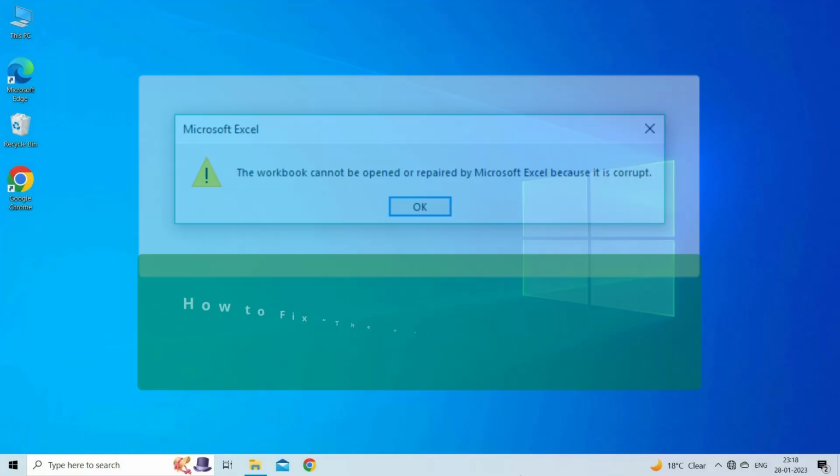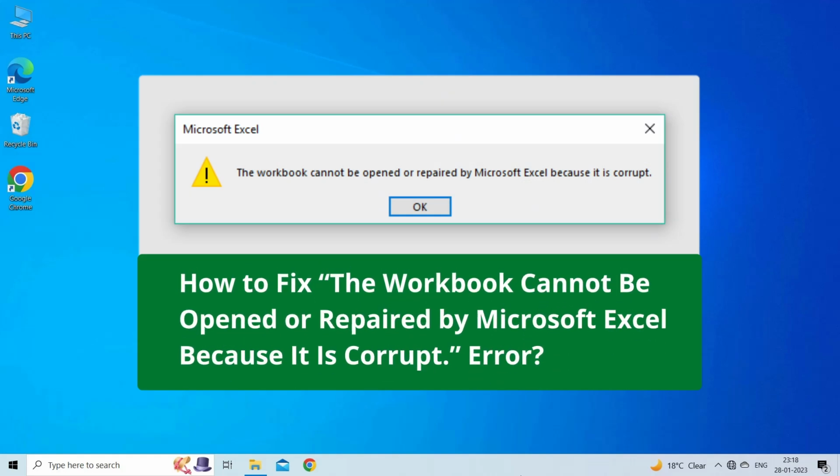In this video, we are going to solve the "workbook cannot be opened or repaired by Microsoft Excel because it is corrupt" error. This error appears when you try to open or access a corrupt Excel document. Thus, if you are facing the same problem, then this video will surely help you in fixing it.